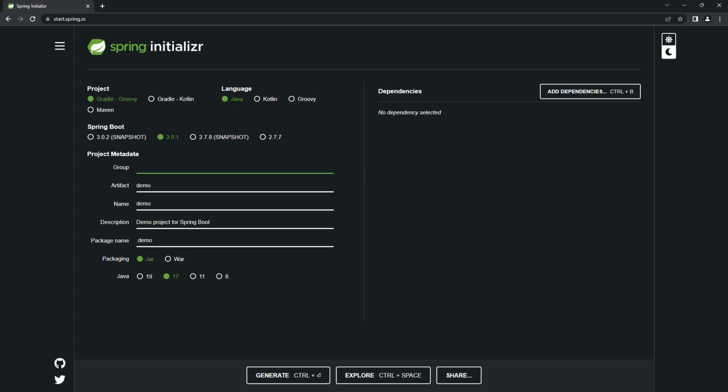Then here we have the project metadata. Group ID, I will use com.thejava-mindset. Artifact name, since we are creating an application for managing books, I will call it library. The application name was used the same as the artifact name, so it's also library. Description, let's leave it as it is. Package name was created based on the group and the artifact. As packaging, I want to use jar file and I want to use Java 17, so I leave these settings as they are.